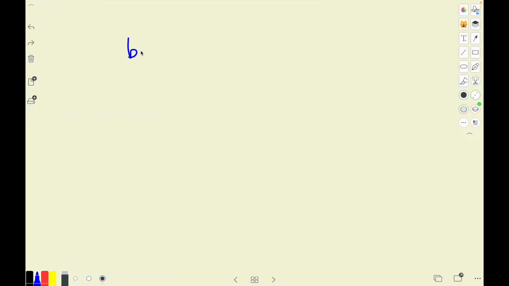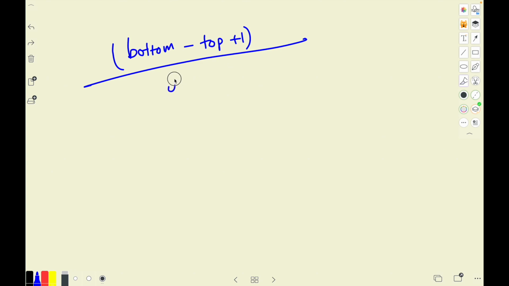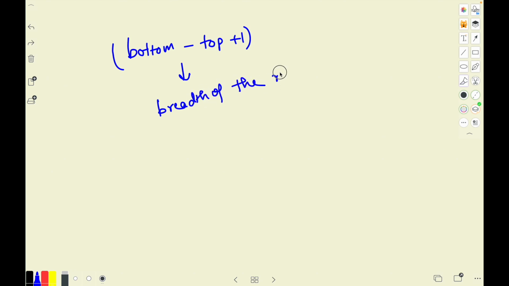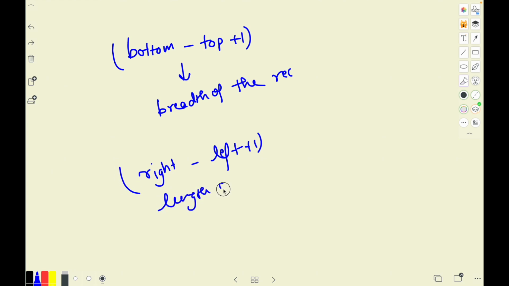So I can say that whatever is the bottom index I find minus whatever is the top index plus 1. This is actually going to give me the breadth of the rectangle. And similarly, if I have the right and the left, and then I do plus 1 in that, it gives me the length of the rectangle.